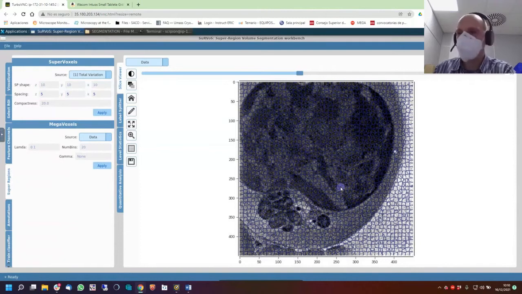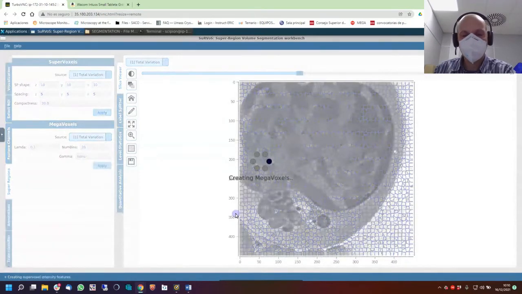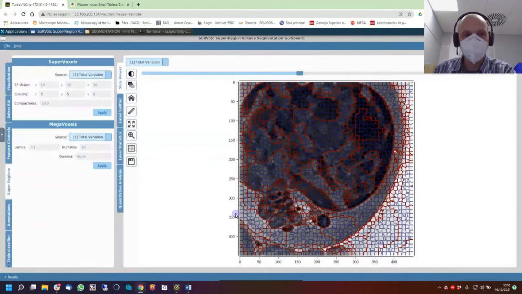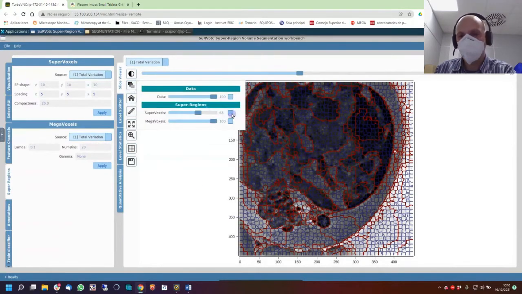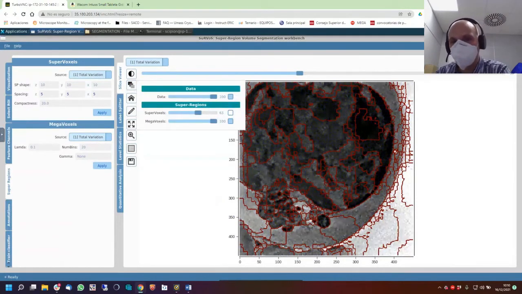Let's have a little look at the supervoxels. So let's go for Gauss total variation here, and let's try apply. It's just the red stuff. Let's go to this, and you will see it. So it's not that bad. There are some big ones, too bad, and some less structured here.